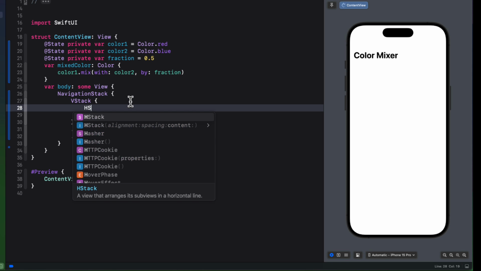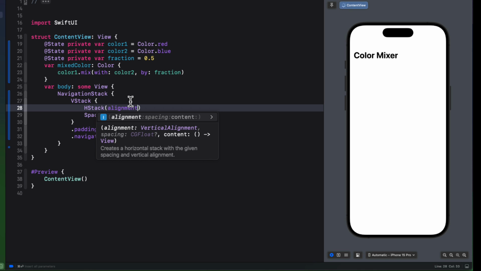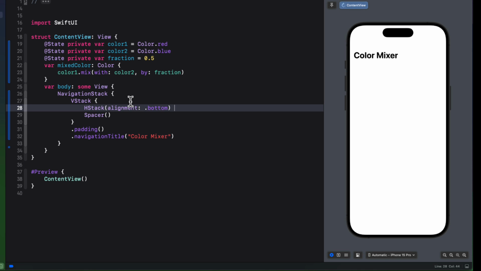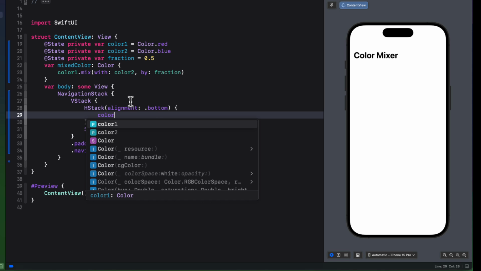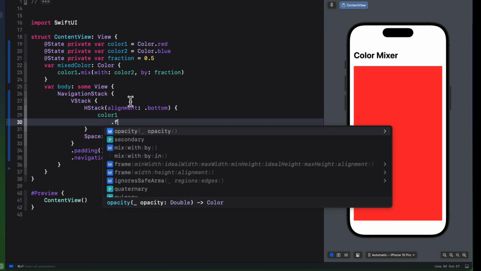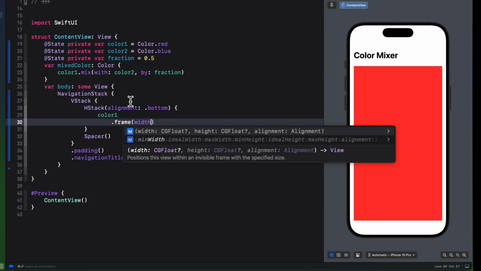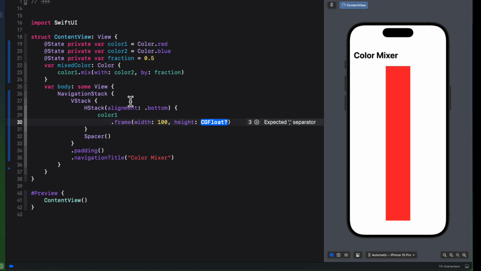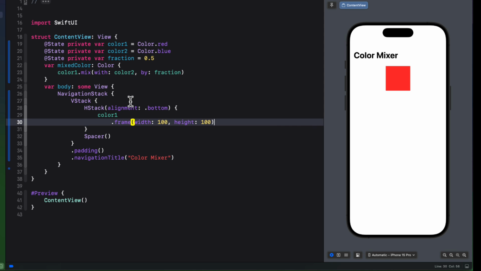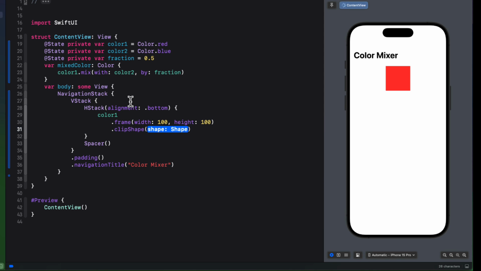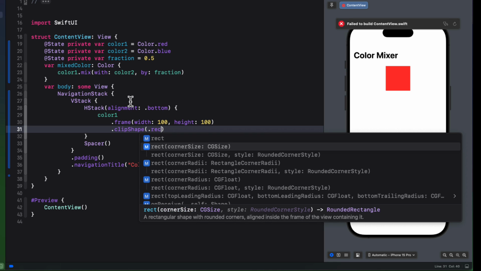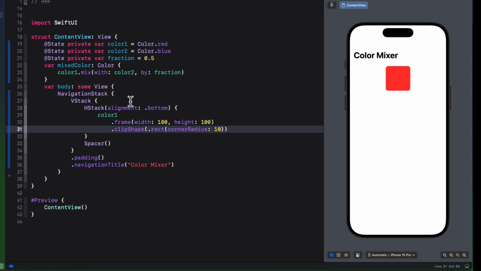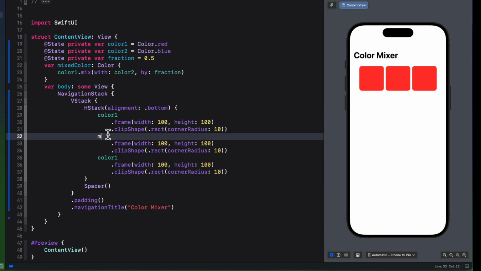So in the view then, above the spacer, let's create an HStack with an alignment of bottom. And it's in here that I want to create each of those 3 color views. So I'll start with color 1, and then I'll apply a frame with a width and height of 100. And I'll also apply a clip shape of a rect with a corner radius of 10. Then I can just copy and paste this 2 more times and change color 1 to mix color and color 2 respectively.